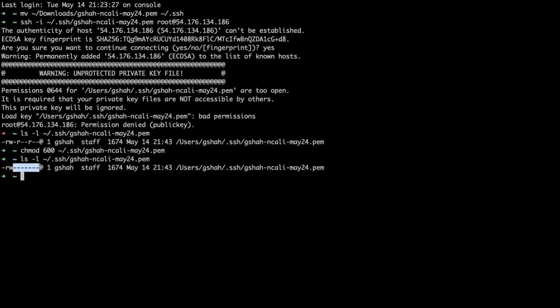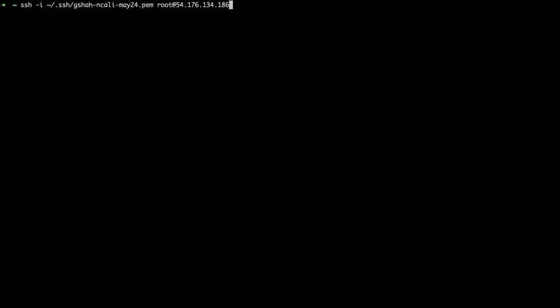So I just disabled the permission for anywhere else. And now if I try to connect using the same SSH command, it's going to tell me that root user, you're not supposed to connect as. So use Ubuntu rather than root.